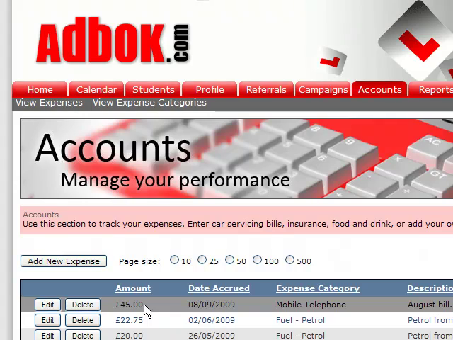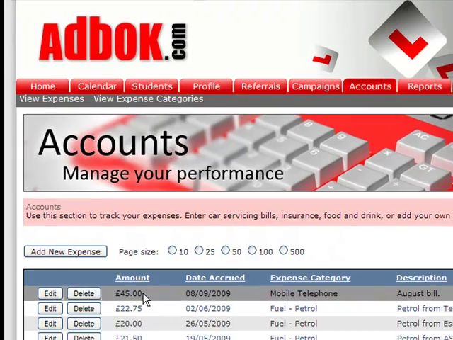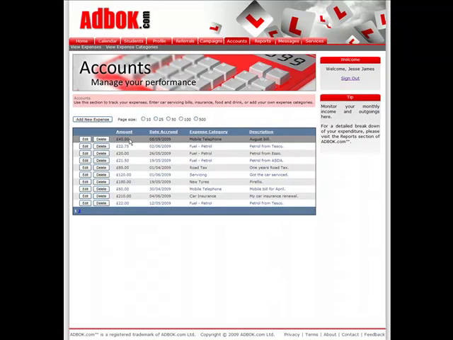Now, this is important for adblock to be able to calculate the revenue, the costs and overheads and the profit and loss of your business and help you manage all of your expenses.